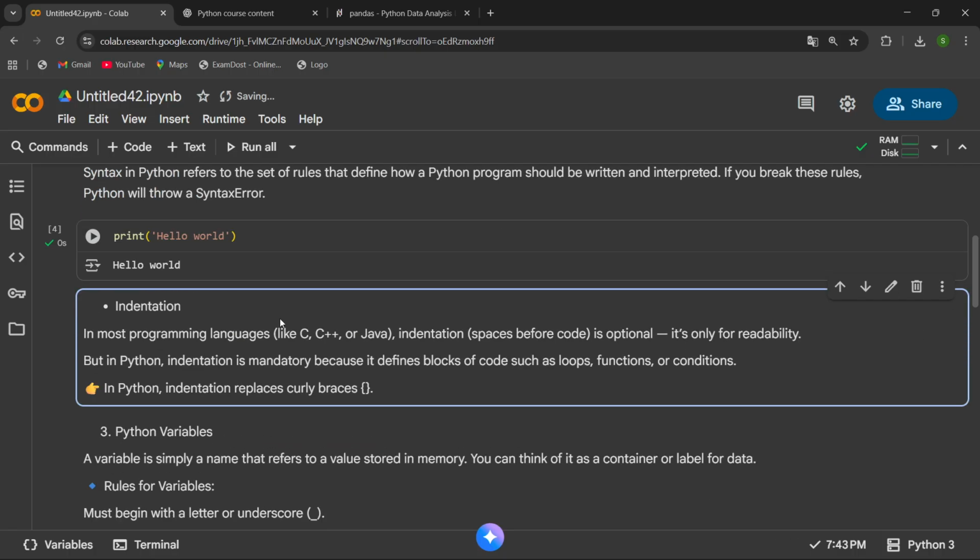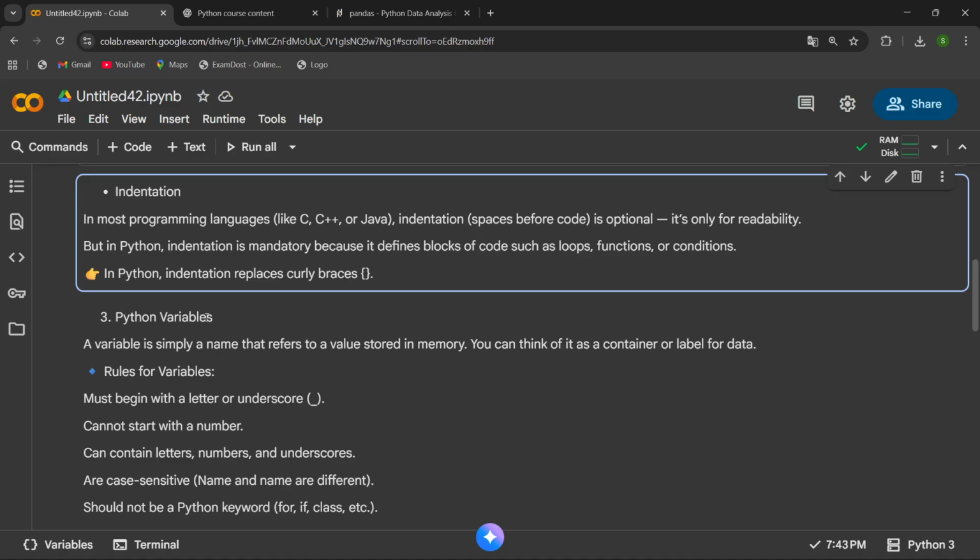Okay, so next one is indentation. I have already told you that indentation is what you use in Python to make a block of code. Like in most programming languages such as C, C++ or Java, indentation is the space before code. That is optional. It's only for readability. But in Python, indentation is mandatory.